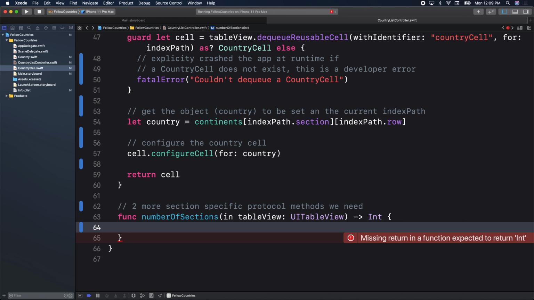What's our array called? So I return continents that count, right? Everybody agree? So here you return continents that count. Here it's okay to do that, right? And in our example, I think we have 5 continents. Everybody with me? Questions about that?